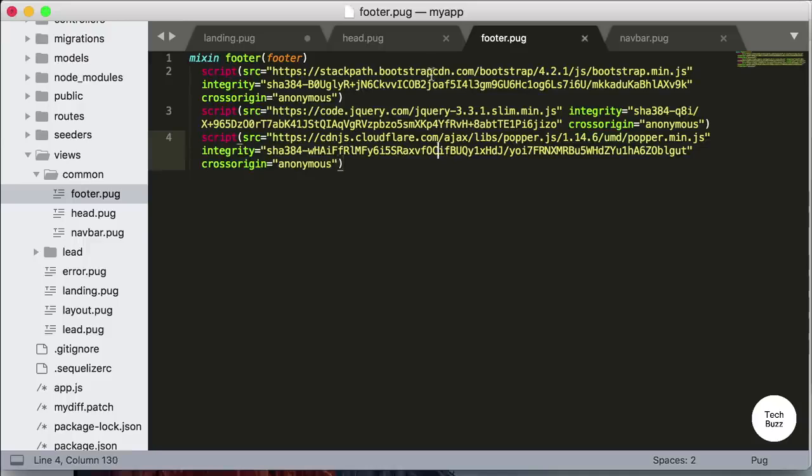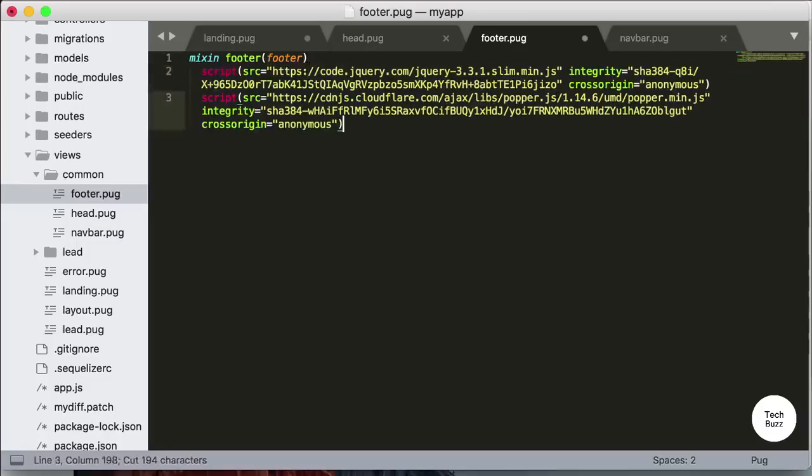Now the order that these libraries are declared matters, and Bootstrap depends on these other libraries, so they need to be declared before the Bootstrap declaration. So let's go ahead and fix that order.